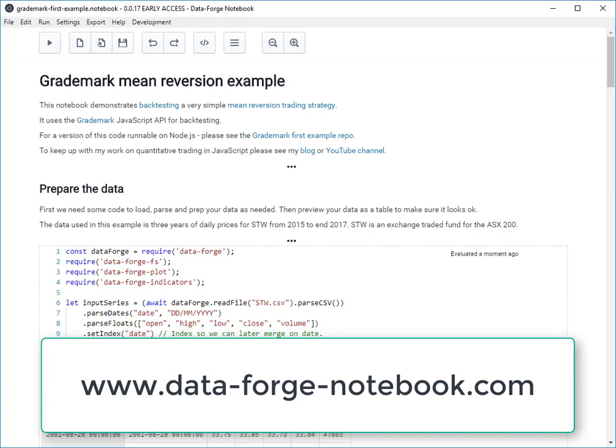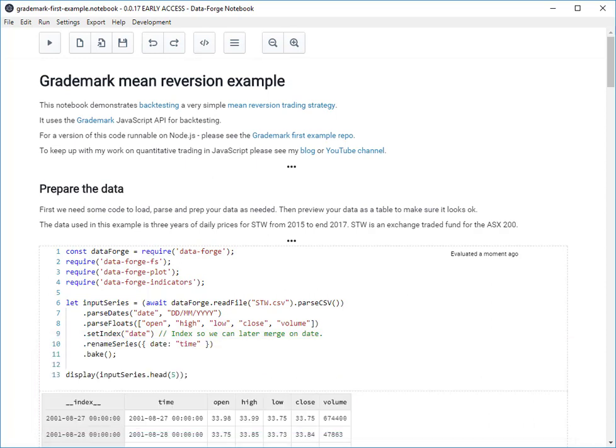Some of the new example notebooks that I've been adding to DataForge Notebook recently demonstrate its capabilities in relation to quantitative trading, and that's what I want to show you in this video today. These examples help you understand how DataForge Notebook works and what you can do with it. All the notebooks that you will see in this video are bundled with DataForge Notebook and come included with it. So when you install DataForge Notebook, you get all these notebooks as well as many more.